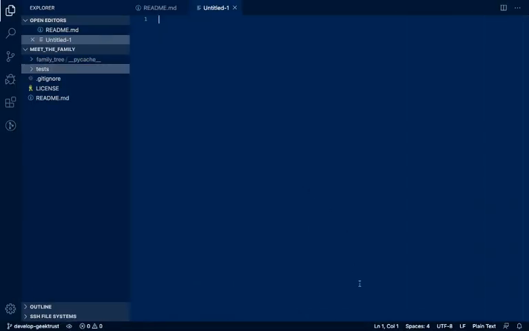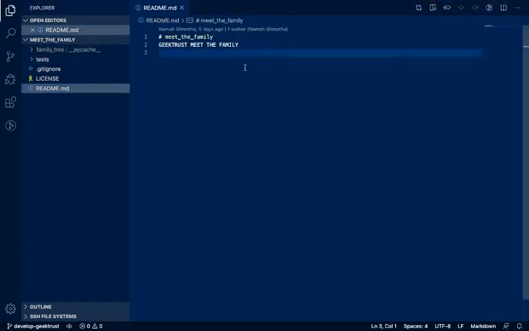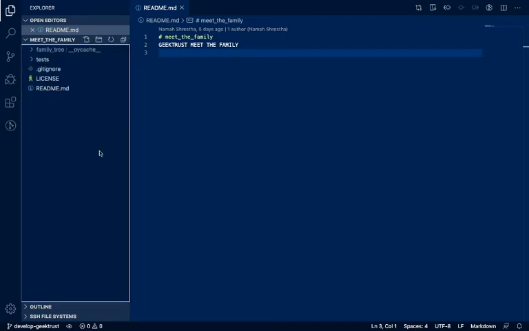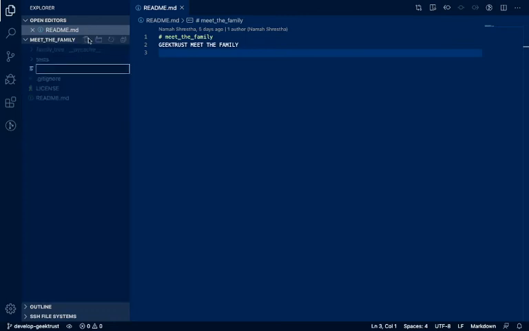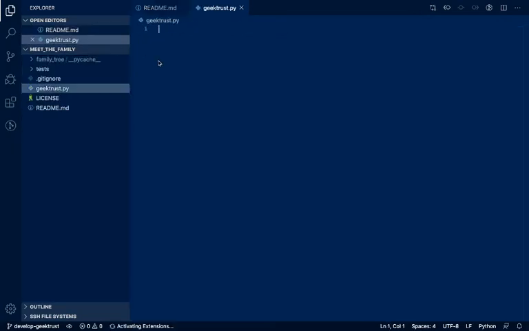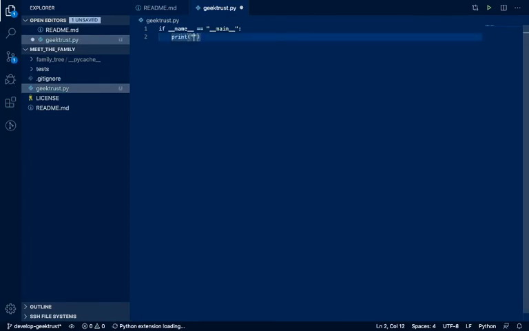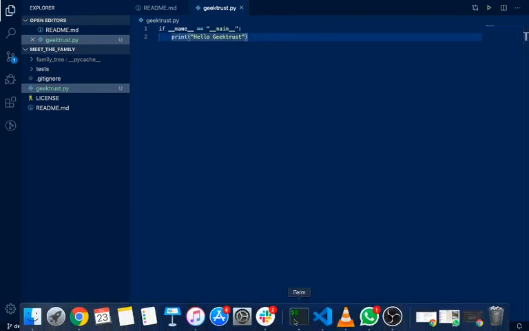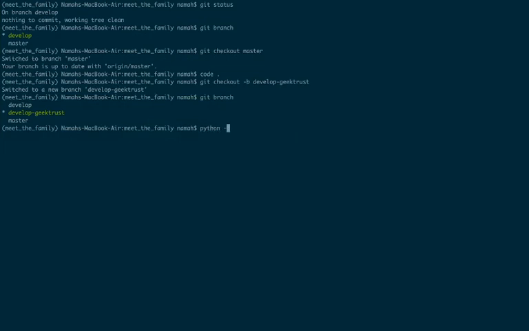So guys, we'll start our code here, and then we are going to create our very first file over here called geektrust.py. This is supposed to be the main handler, and the only thing that I'm going to write is if name equals main, print hello Geektrust, and we're going to test this. We're going to run this line over here, and we get hello Geektrust, right?